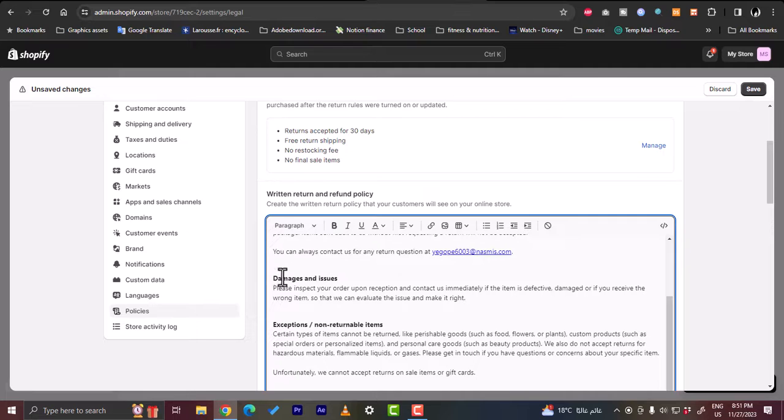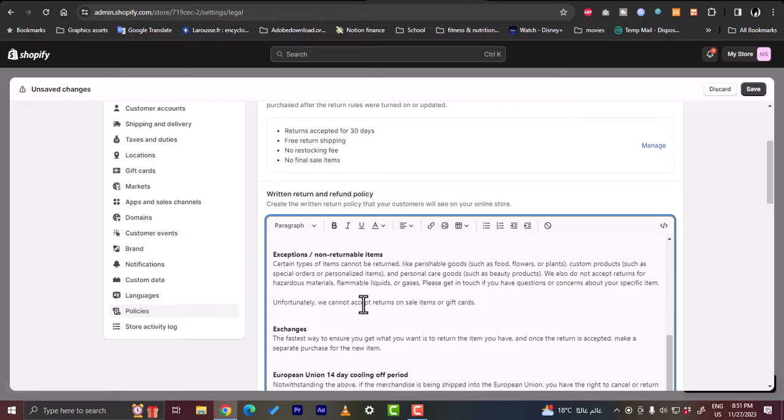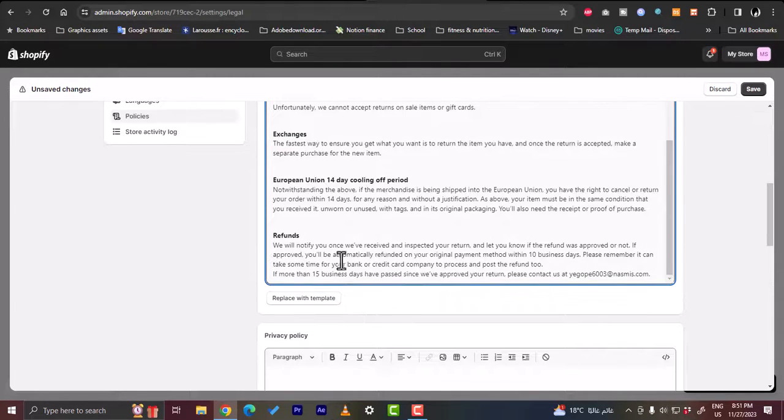Now the damage and issues, exceptions, non-returnable items, you can edit this section as well. Exchanges, and in the European Union there is a 14 days cooling off period, so if you are in Europe this is mandatory. And now the refunds, of course, you can here edit the number of business days, so you'll be automatically refunded within 10 business days. You can edit this time as well, the number of days, as well as your emails, and here the number of the business days. If your return is not approved, please contact this email.